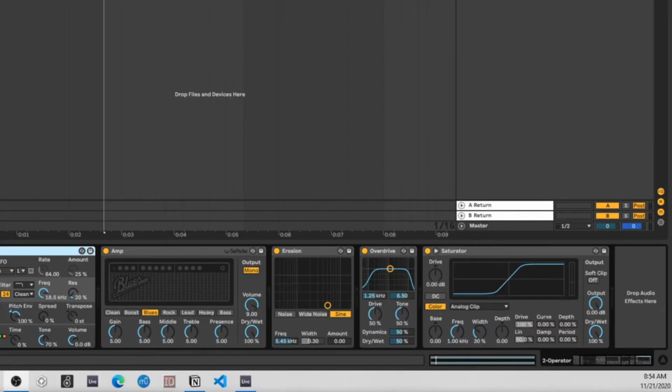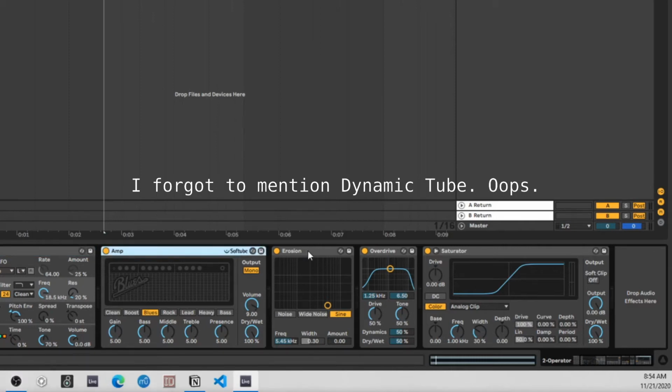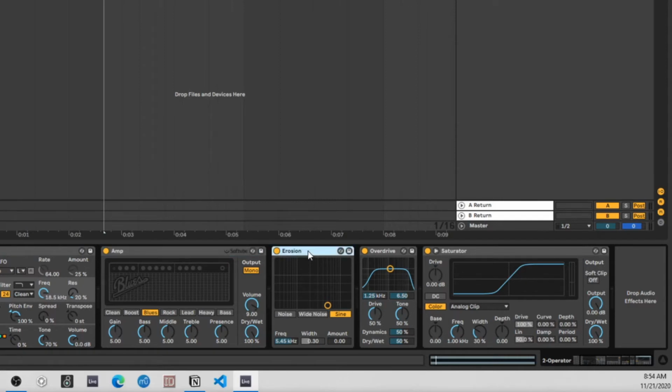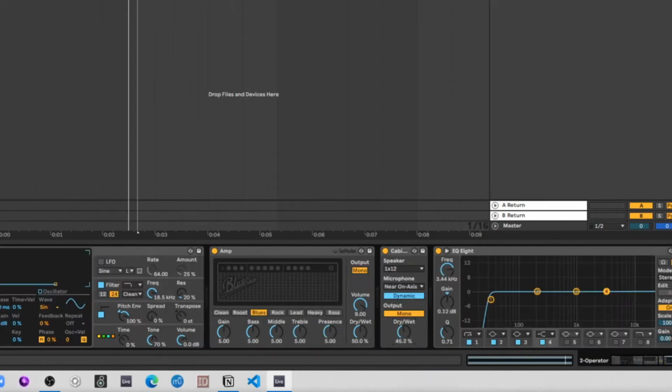Speaking of which, let's talk about the different options we have for distortion in the audio effects. We have Amp, Erosion, Overdrive, and Saturator, but feel free to use anything else that accomplishes the same task. Personally, I find that Amp usually gives me the naturalistic character I am looking for, but I try to mix it up as often as I can. I also like to use Cabinet and EQ to further sculpt the tone of my sub or 808.